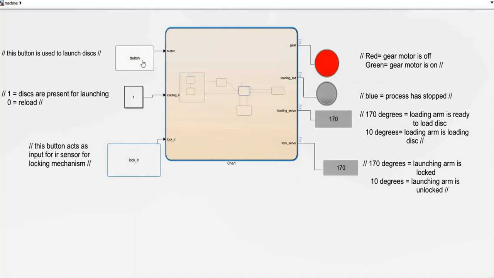And again the disc is loaded inside the launching arm, as you can see over here. And again, when this button is pushed, the launching arm releases the disc, and again the gear motor starts the launching arm, taking it back. And once the IR sensor gives feedback that the launching arm is present at its position, again the cycle repeats.